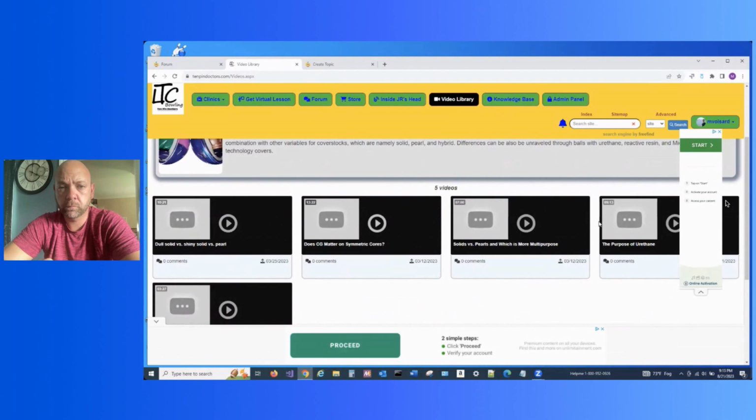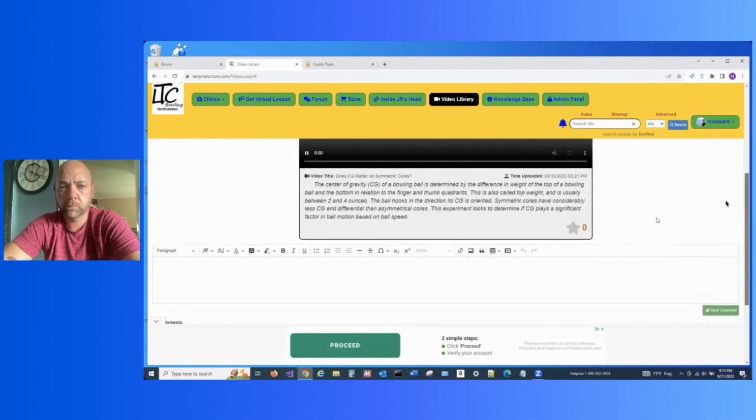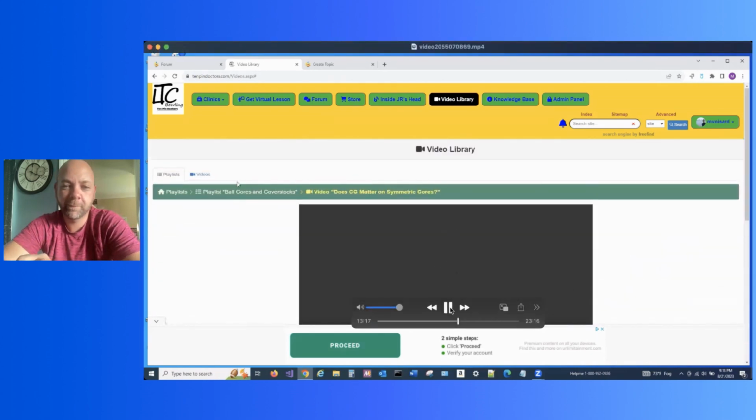Here's the playlist right here, separated by category. The CG matter on symmetric cores, it does not. But you got the description, and then you can favorite it if you want right here, and then you can add a comment. So if you have questions on symmetric cores and why the CG doesn't matter, just send a comment right here. Currently, we don't have any comments right now. It does matter a little bit, just a little bit.